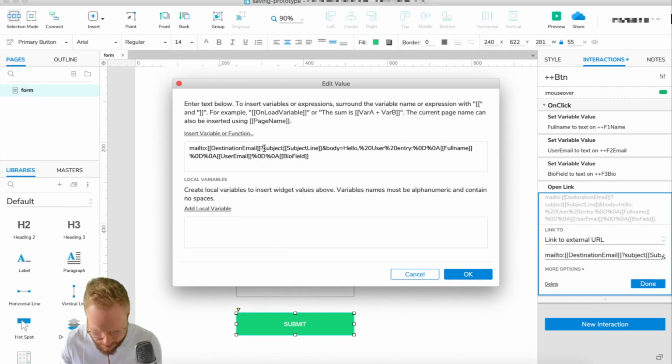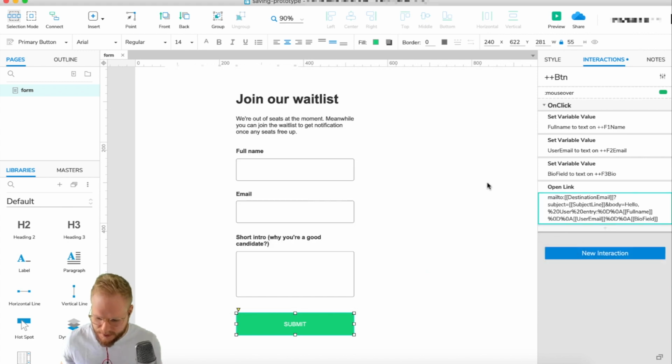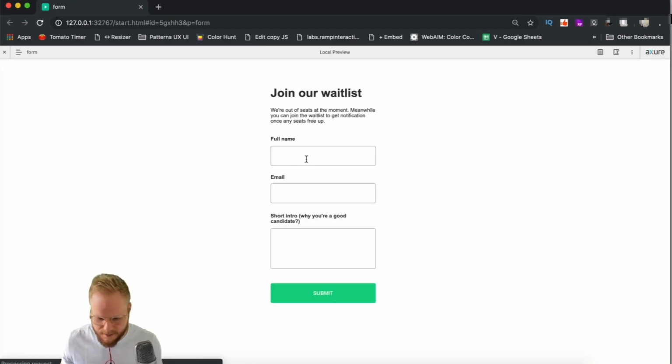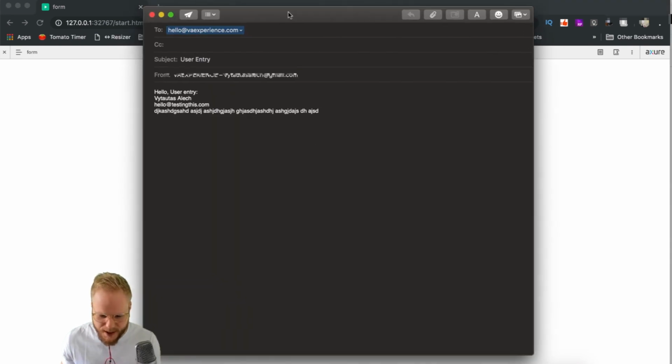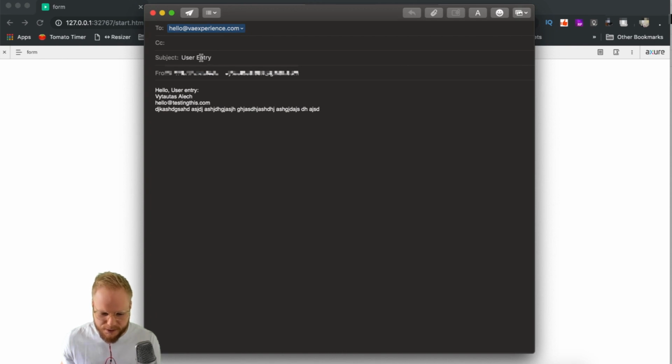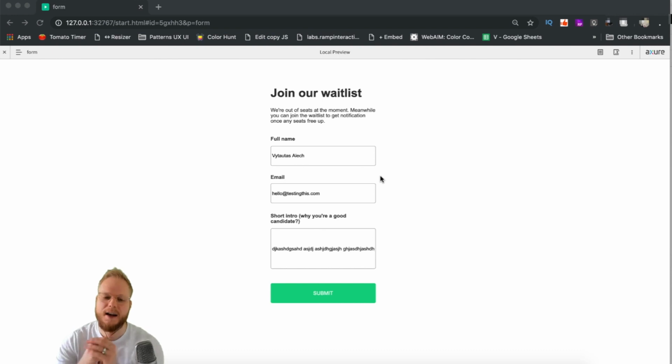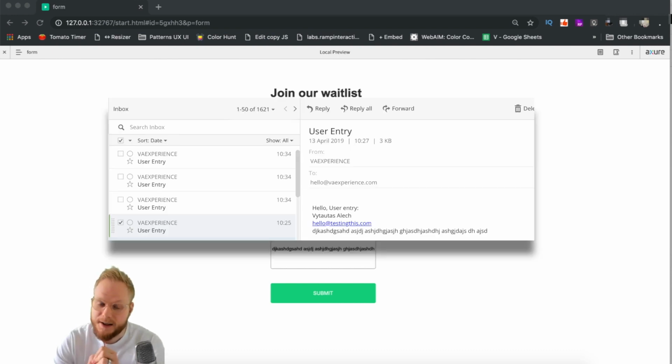So I'm going to go back, and for the subject line, we didn't put the equal sign. So what you would want to do is mail to destination email, question mark subject equals subject line, body equals all that text you want to send. And let's preview that again. Now we submit it and we launch the client, and as you can see, it pre-fills automatically into a new email the destination, the user entry, from where, and the text of exactly what the user submitted. All I have to do now is click send, and then I'm going to receive it in my inbox. So it's as simple as that.